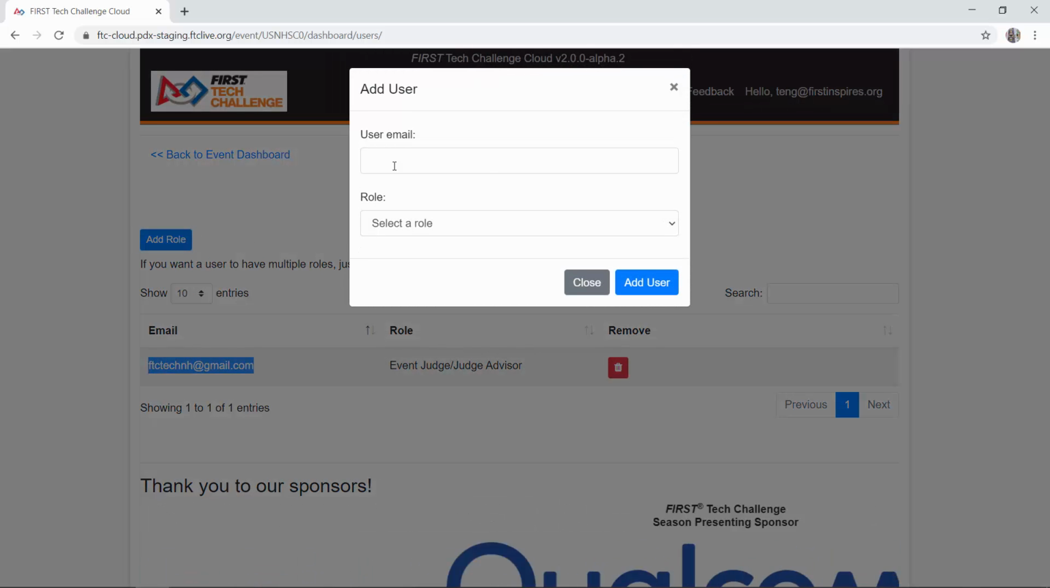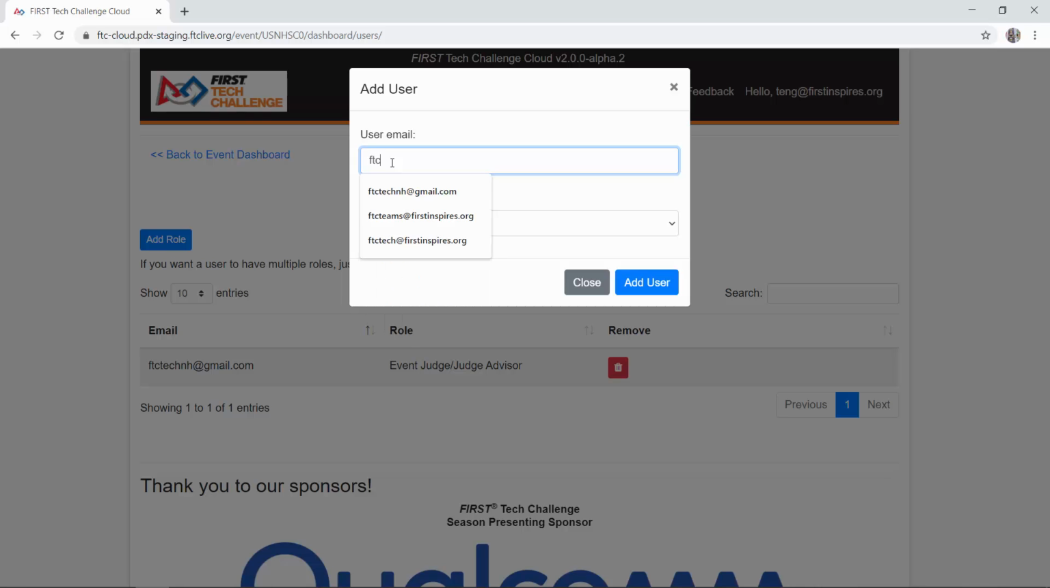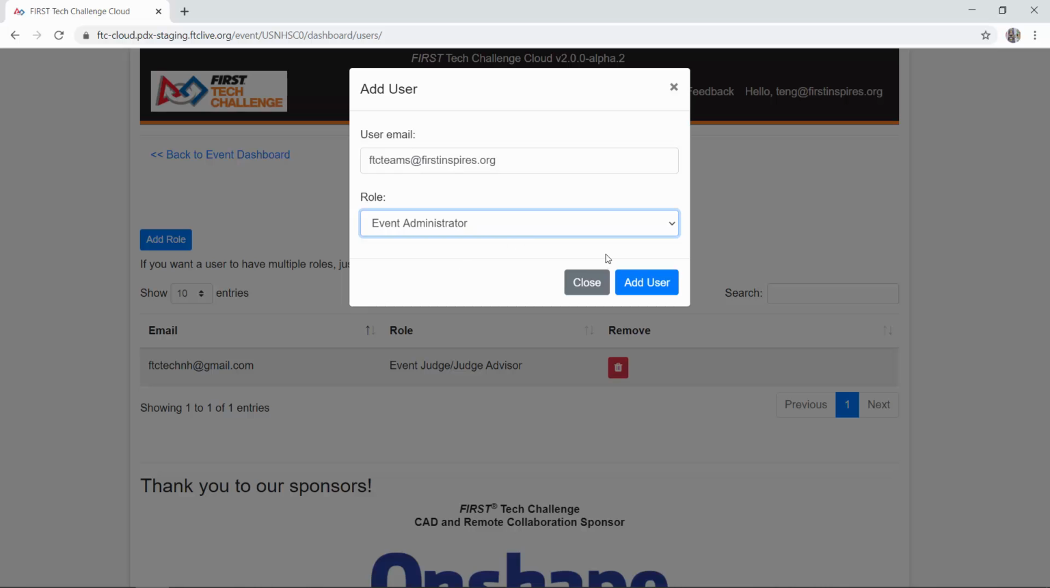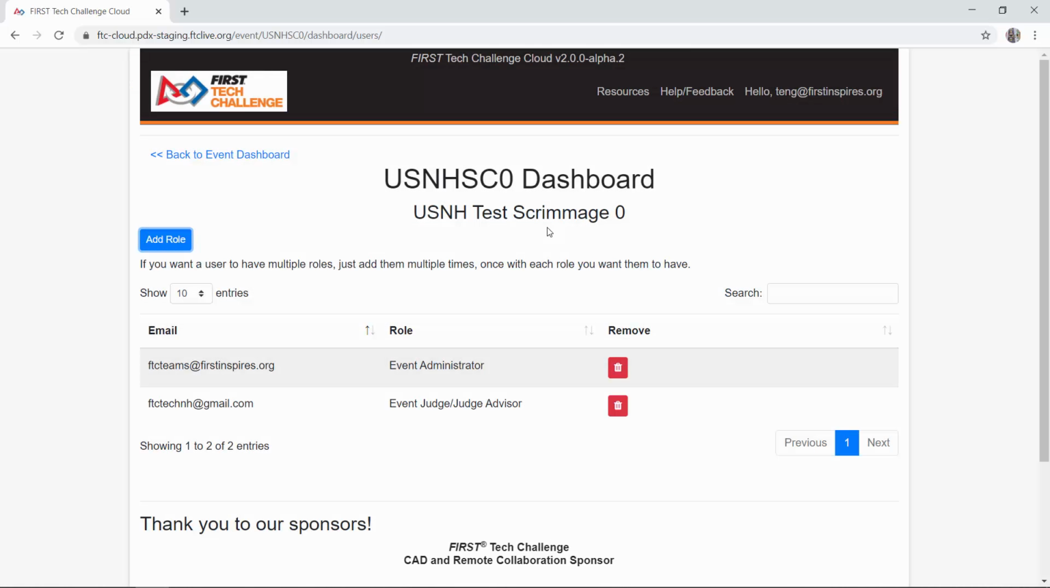Okay, and similarly, I can do teams. And let's say this is another account, and I could make this an event administrator. So let's say I wanted to have a specific event administrator here. I can create that account, or add that role. And as long as this email is affiliated with a FIRST Inspires dashboard, the next time that person logs into that dashboard, they will then be able to navigate to this FTC scoring web server, and they'll be able to access this event as an event administrator.